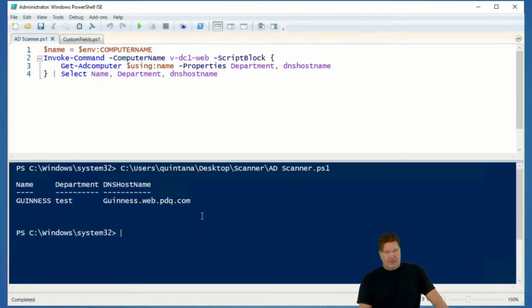So in this case, I just kicked that off. We are running it on Guinness. The department is test, and the DNS host name is guinness.web, blah, blah, blah. And if the department was not set, it still wouldn't even pull up the department, like it didn't exist. So even though the attribute does exist, you can see it in there, if it's not set at all, when you do the query, it's not going to pull it up. So make sure that you have data in there before you run that one.